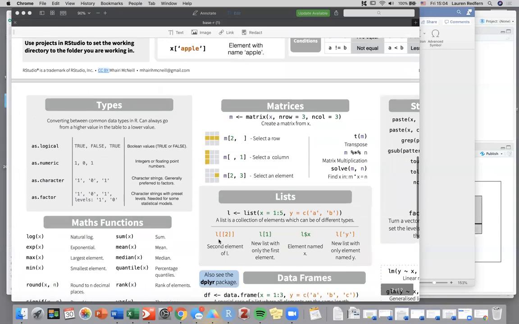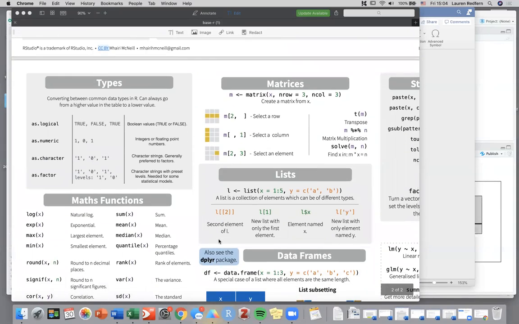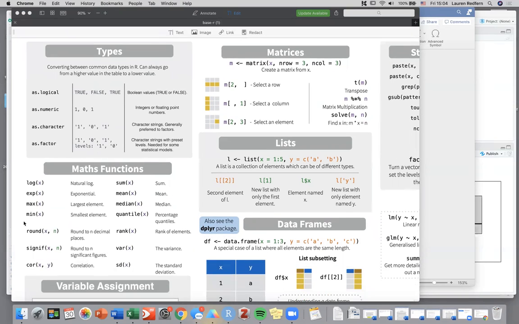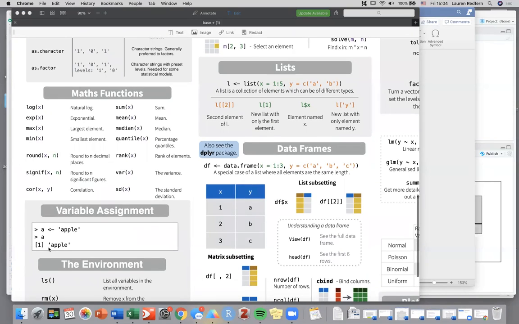There's a lot more information on here than you really need to know, but it's in a nice aesthetic format, and it's really kind of helpful: different math functions, variable assignment. A lot of it's really helpful and useful. So I would recommend downloading it and possibly printing it out if you'd like.